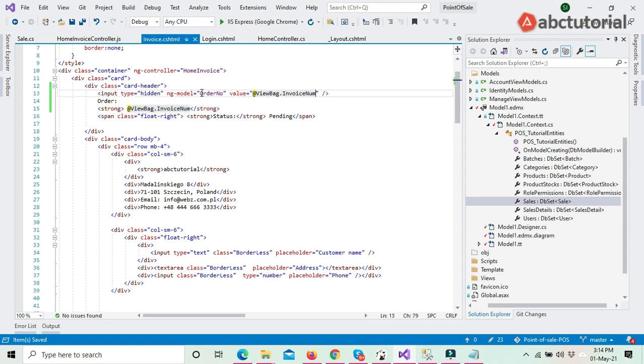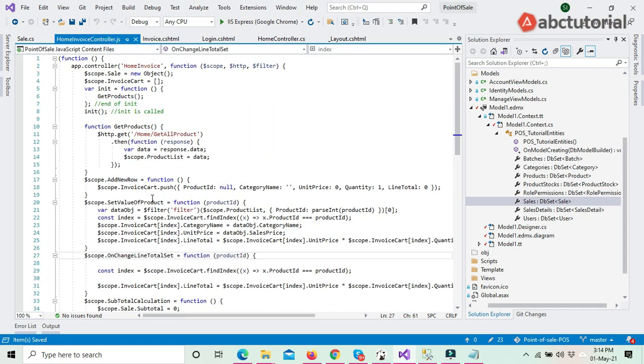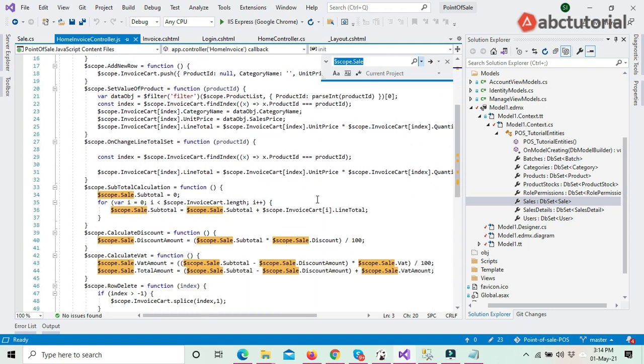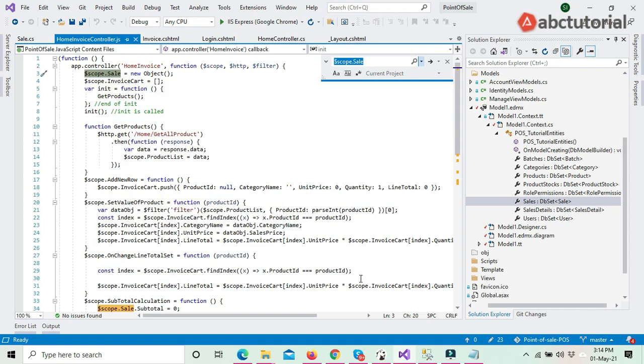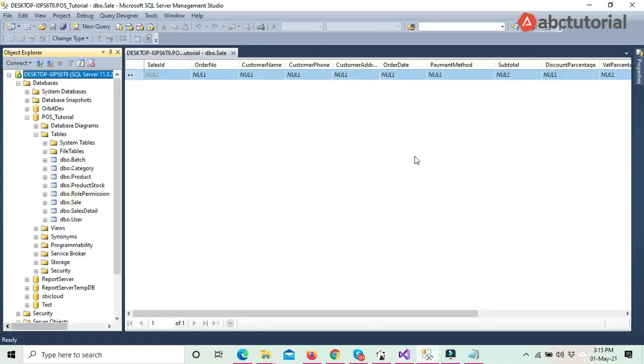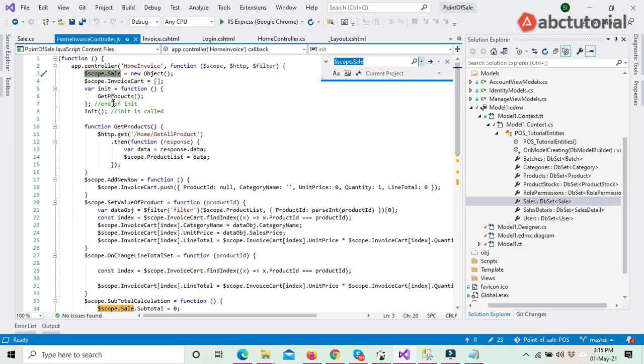Okay, so in order number I will make an object, the sale object. Where we used this sale object, I need to check. Yes, I will store everything in the sale object. Sale object means I will pass my model's data through the sale object. So the sale object is already defined here.